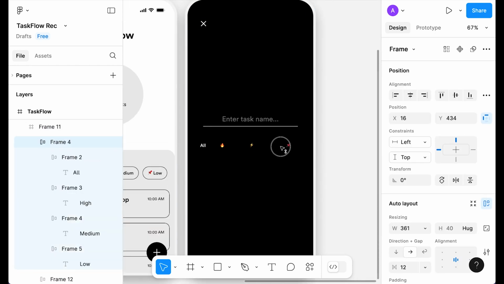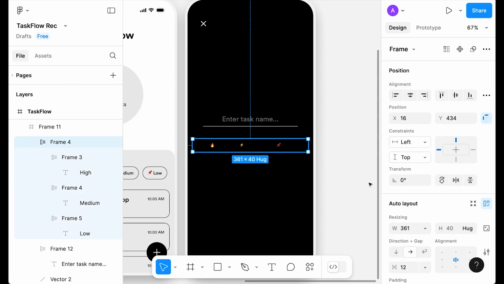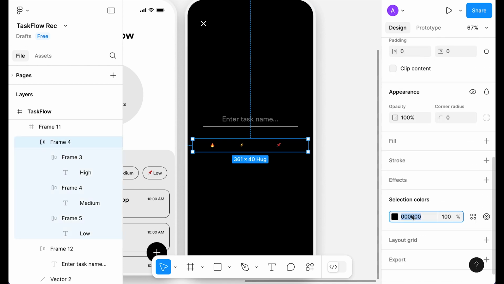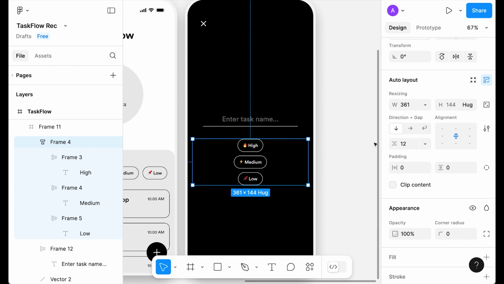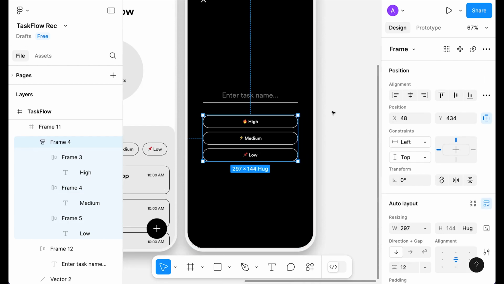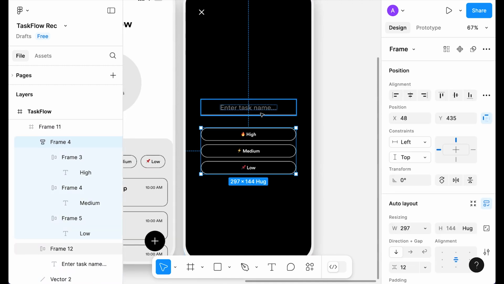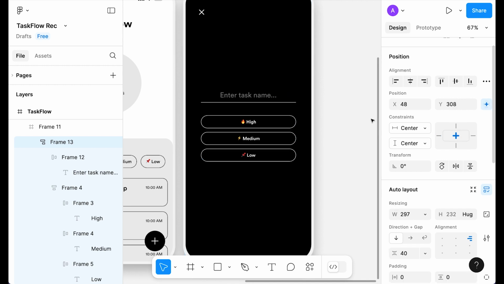Okay, so now let's slightly change this. Let's delete all, and now select sublist, make it white and make it vertical. Select inner content and make it fill container, make it the same width. So here user can select task priority, and 40 is fine. Convert to auto layout and center line.